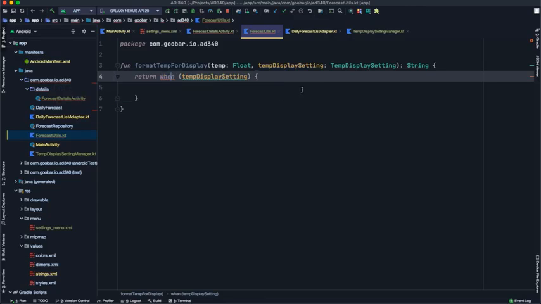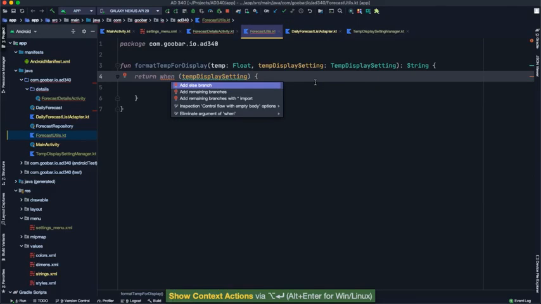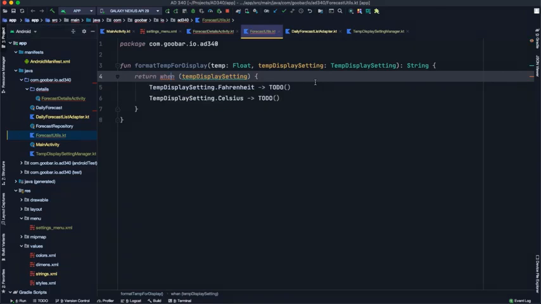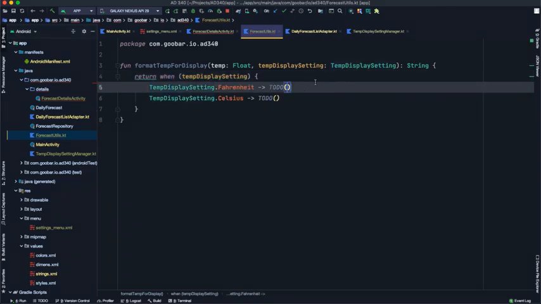If we put our cursor on when, we see this little red line prompting us that we need to handle each branch. If I type Alt-Enter, it'll show me some options, and one of those options will say add remaining branches. So I'm going to hit add remaining branches here, and it's automatically going to prompt me to handle both the Fahrenheit and the Celsius case.